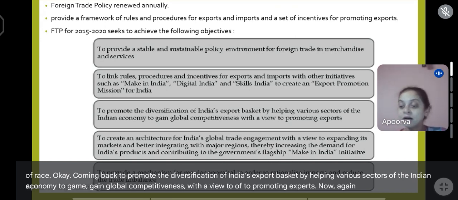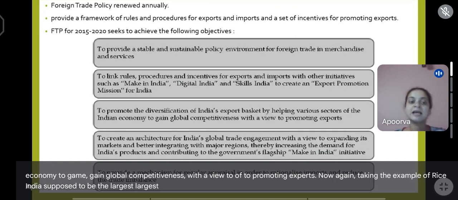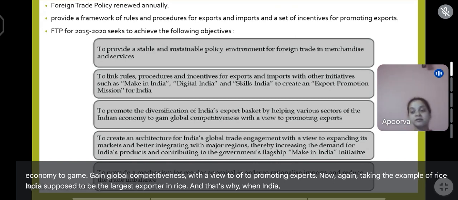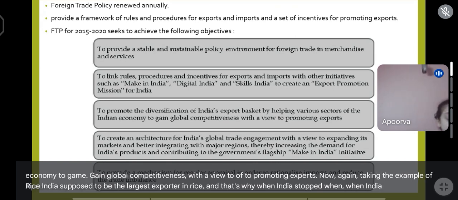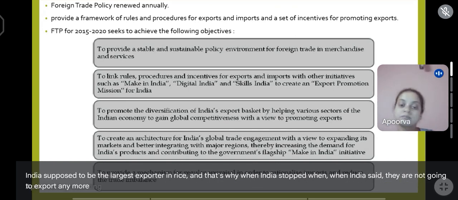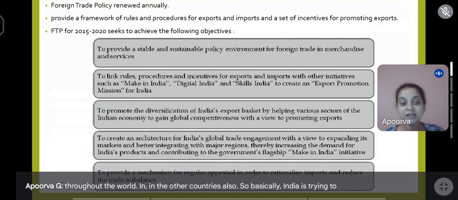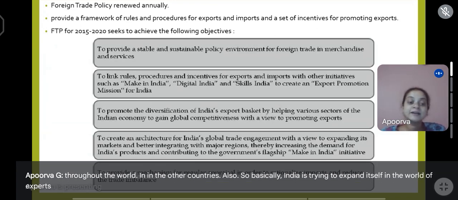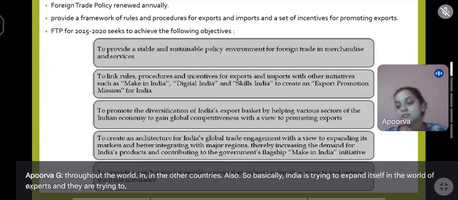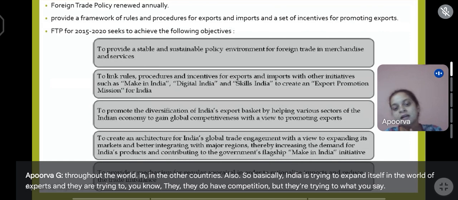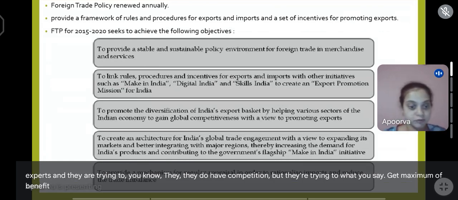Now, again, taking the example of rice, India is supposed to be the largest exporter of rice, and that's why when India said they are not going to export anymore, there was a kind of panic throughout the world, in the other countries also. So basically, India is trying to expand itself in the world of exports, and they do have competition, but they're trying to get maximum benefit from these exports.